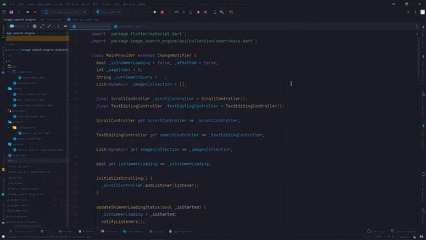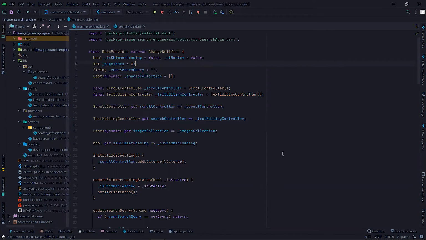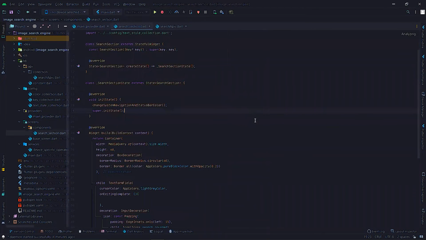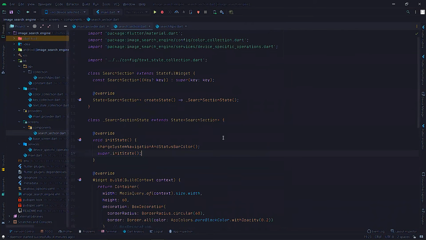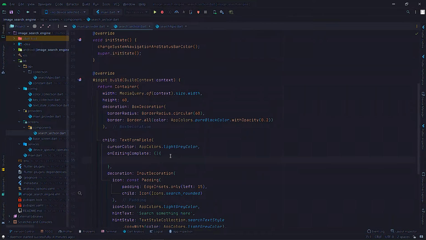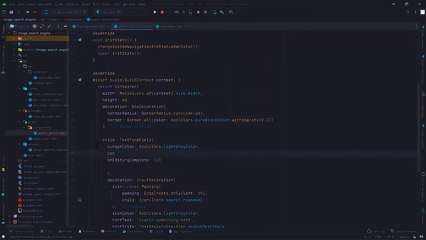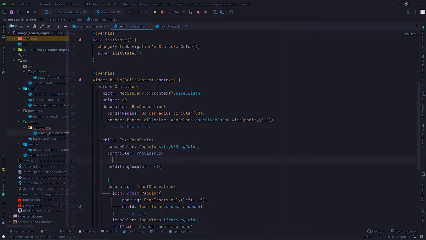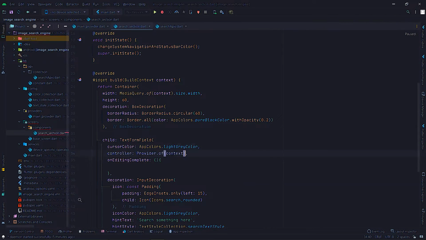Now we have to get back to the widget tree part. So after the main provider is completed, let's go to the component section where we make the search section as well, and now we integrate that provider with that search section. Okay, so here we have to do one more thing. Here we have to take the controller that we made under the main provider. So what we can write, provider dot of context, and give the provider name obviously here. The provider name is main provider and search controller.